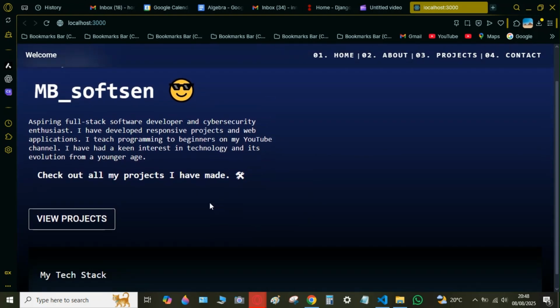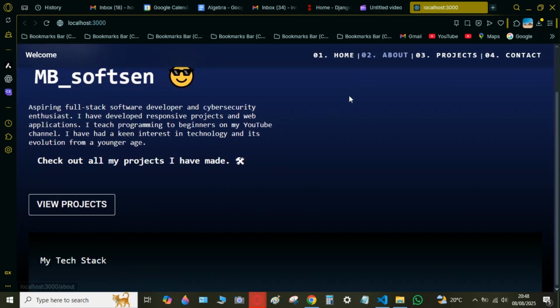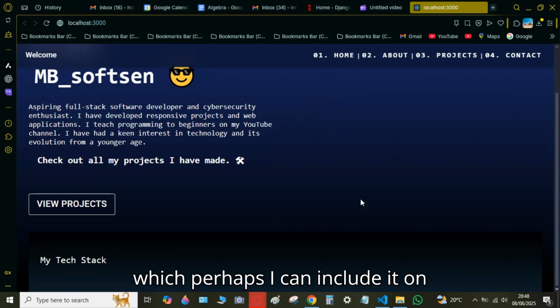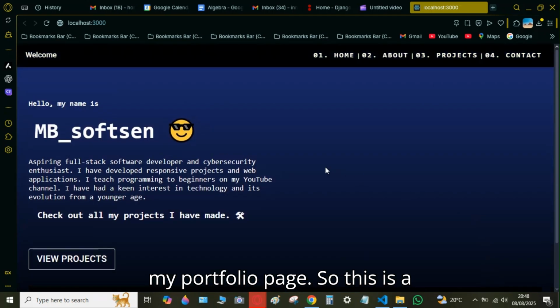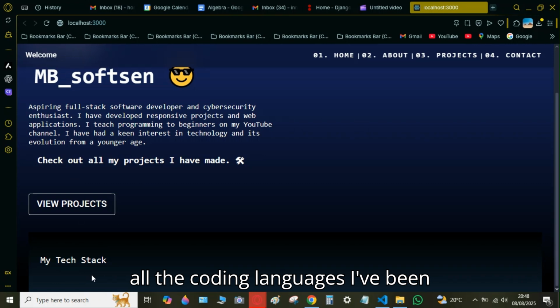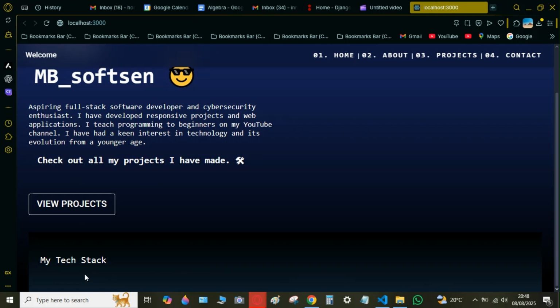So I can of course create a footer page, which perhaps I can include on my portfolio page. So this is a tech stack where I include all the coding languages I've been using to code with.